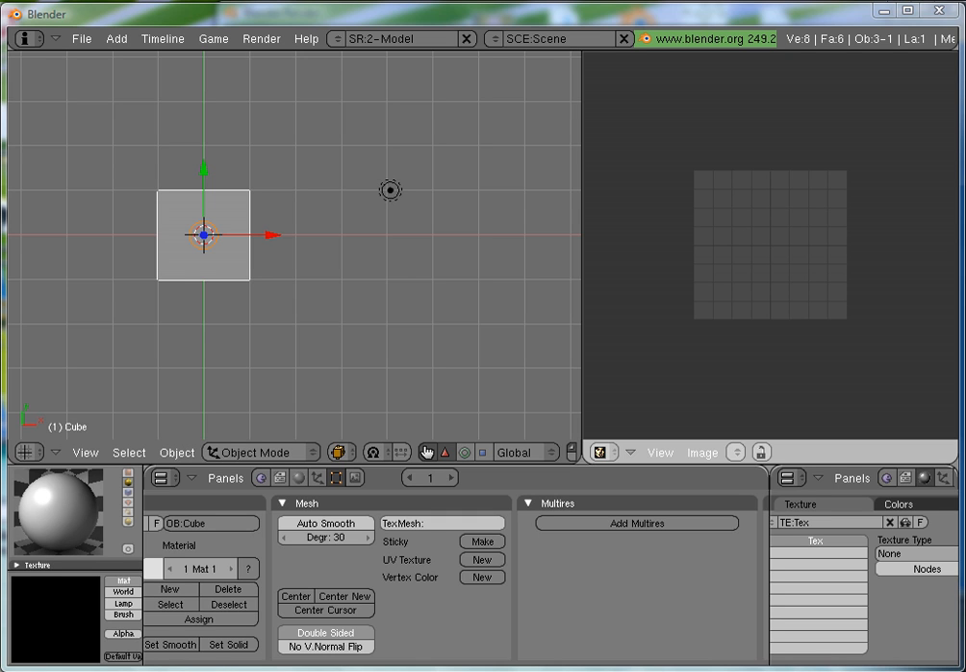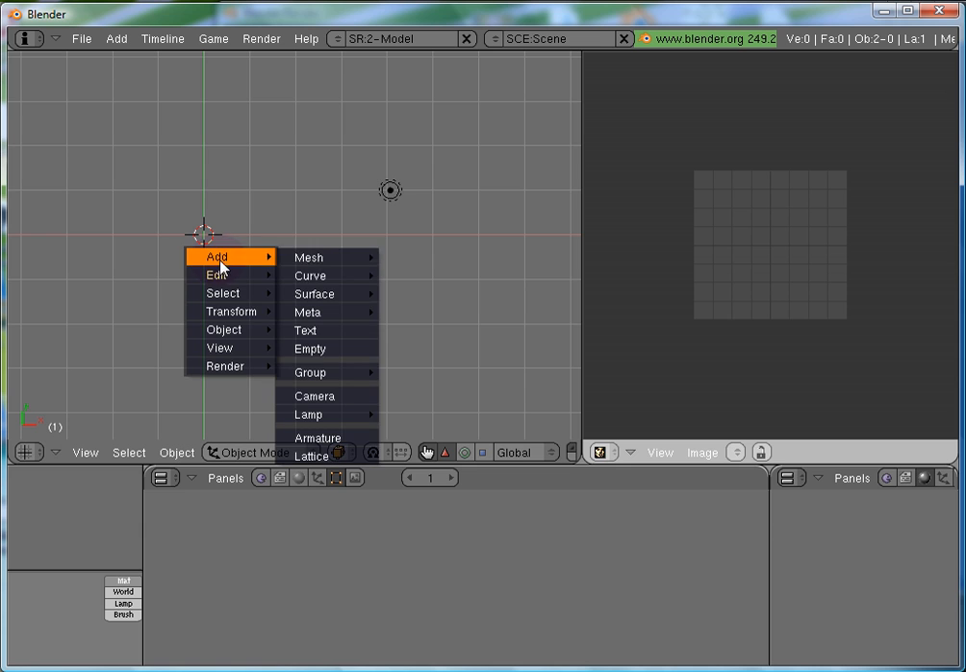In this tutorial, we'll be discussing how to make cool 3D text with Blender. Let's delete our default cube here and add text.